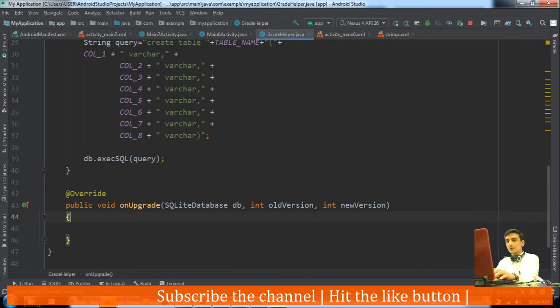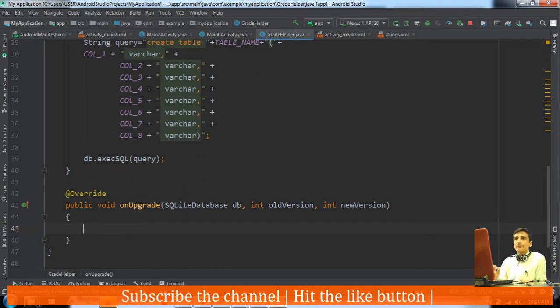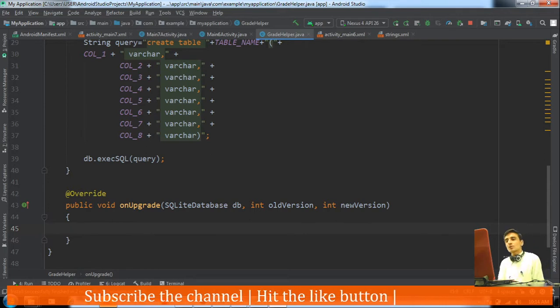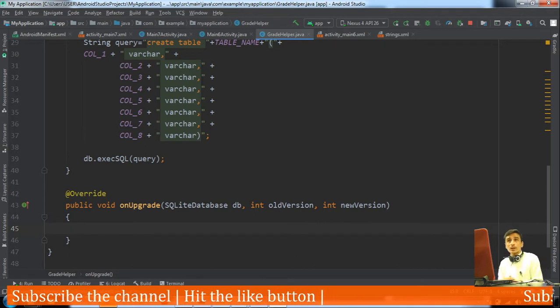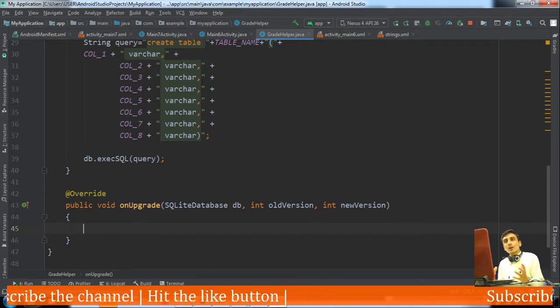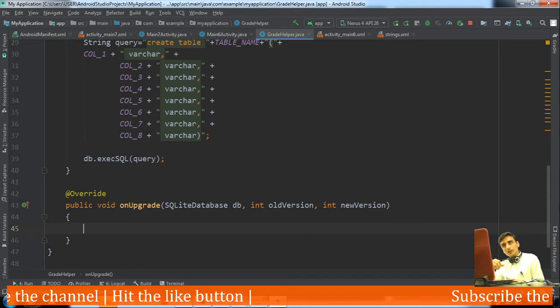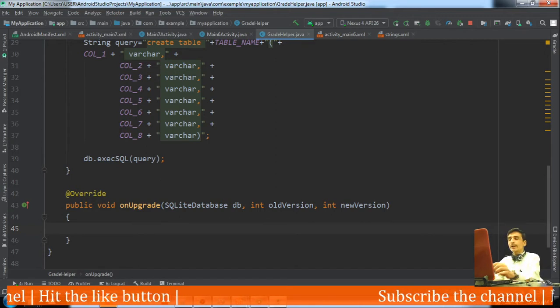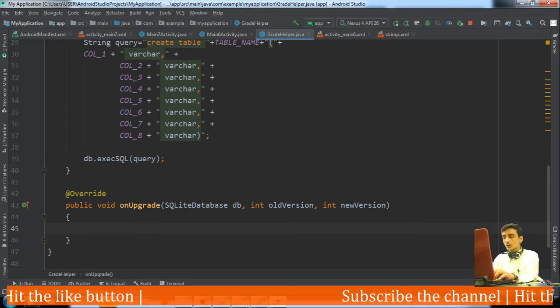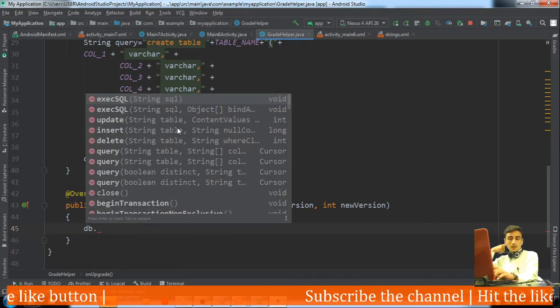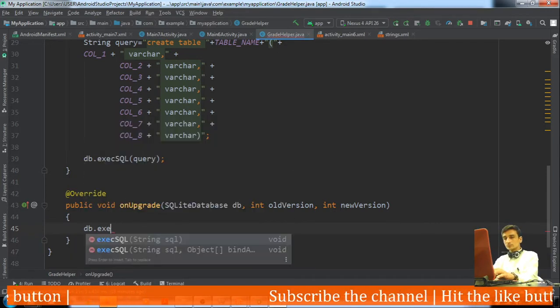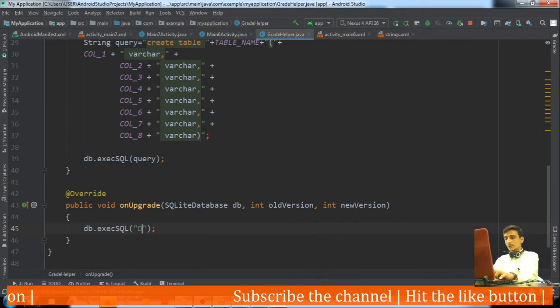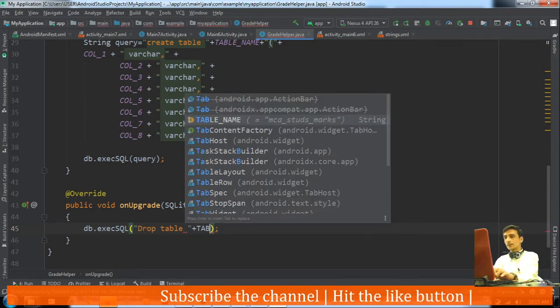Now the onUpgrade method is called whenever the version of the database is changed. So whenever we want to make structural changes in our table or tables, more than one table, at that time we should change the database version. In that case onUpgrade will be called, and here first of all we have a database object. We should call a query to drop all the tables. Right now we have only one table, so I would delete that table.